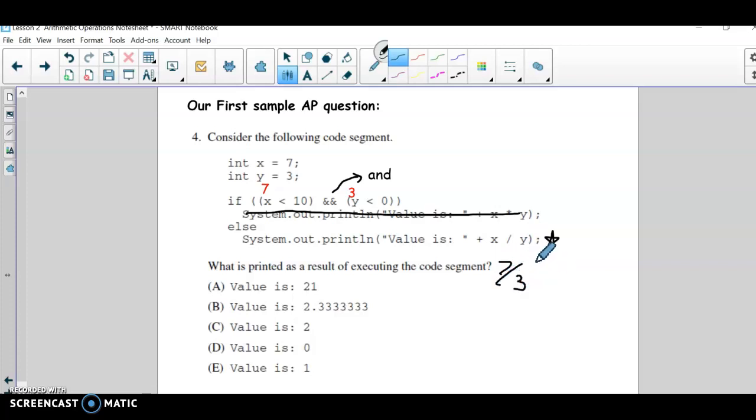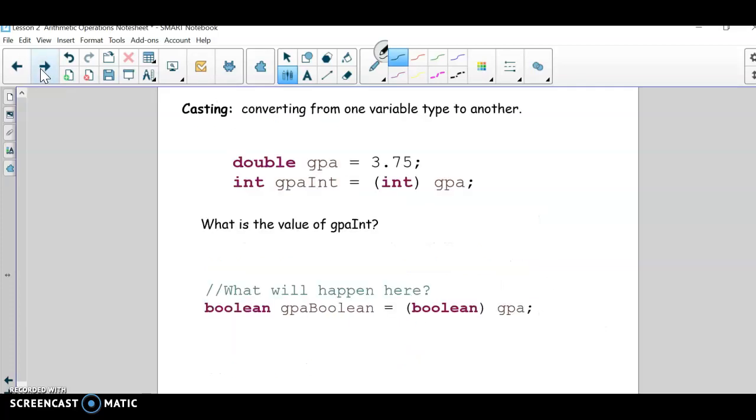And remember, it truncates. So 7 divided by 3 is 2.3 repeating. Sorry, I'm having trouble writing that there, but it's just going to truncate that part, and it's going to print 2. What they're trying to get you here is to forget this. A lot of people will enter B here, but if it's integers, it's going to truncate and give you 2.